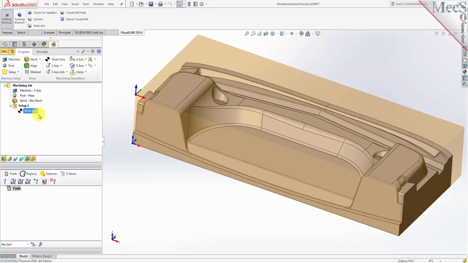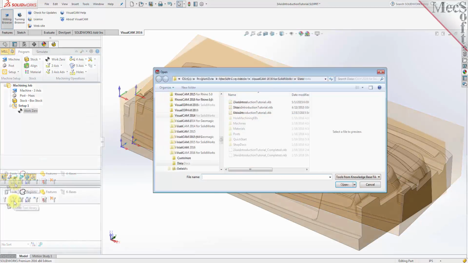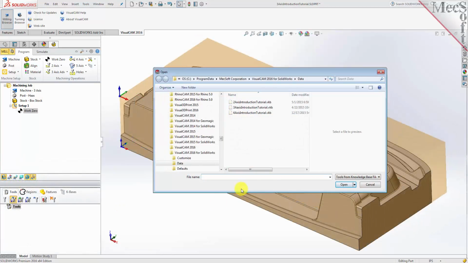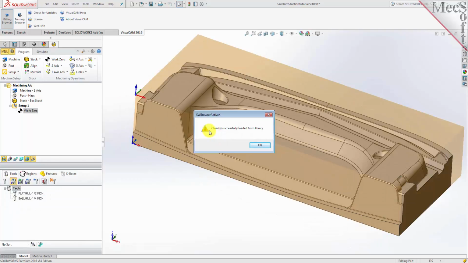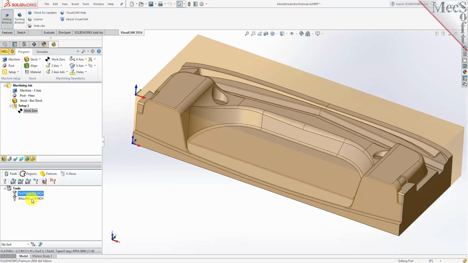To save time, we will load a predefined tool library. From the Tools tab in the Machining Objects browser, select Load Tool Library to display the File Open dialog. Select the predefined tool library file named 3-axis introduction tutorial.vkb, located in the default data folder, and pick Open. The message says the two tools were added, and we see that a 1/2 inch flat mill and a 1/4 inch ball mill now appear in the Machining Objects browser.